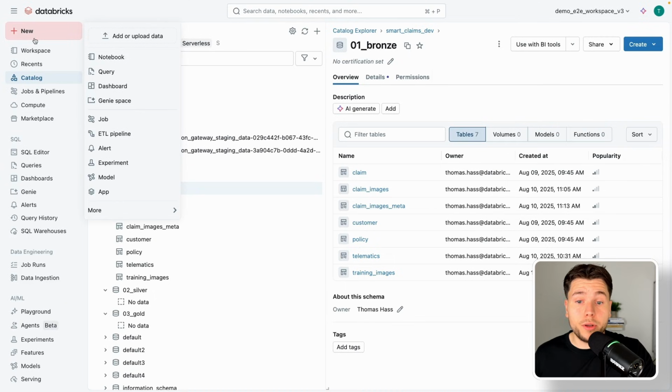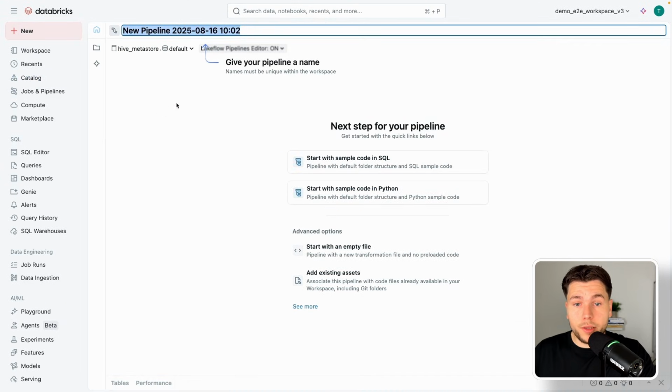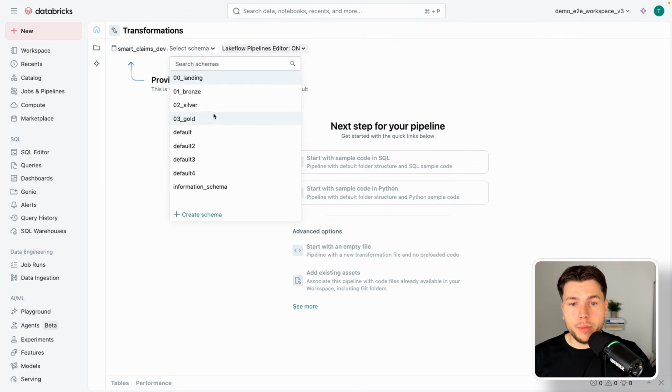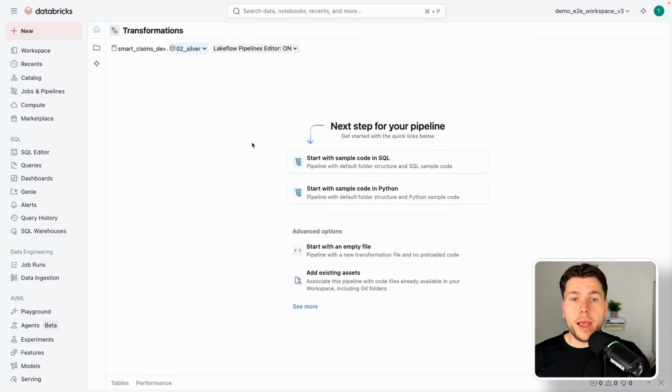So we click on New ETL Pipeline right here. This time we call it Transformations. And then we select our catalog, and the default schema this time should be maybe the silver one. And we will again use the new LakeFlow Pipelines editor. And for now, let's start with an empty file.